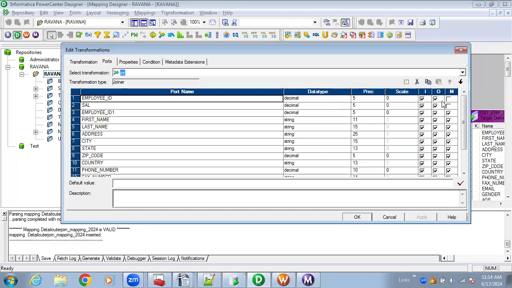Suppose you have selected this as a master port, and you are giving it as a detail outer join and coding.